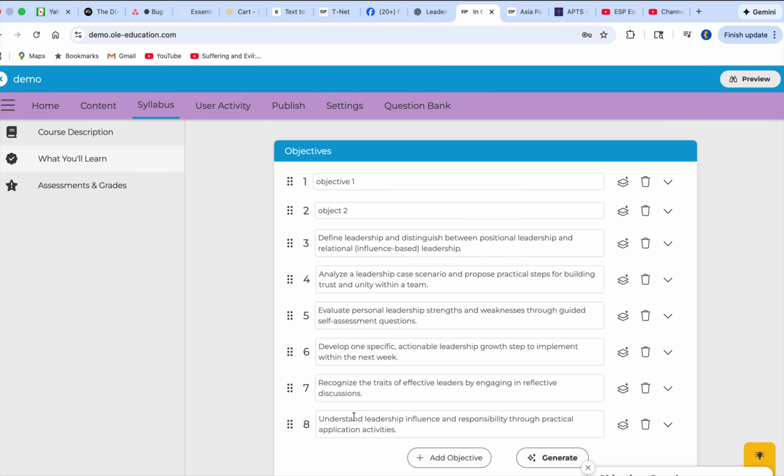So you have 3 ways of entering objectives. 1, manually loading them. 2, using the generate and sending in all of them at once. Or 3, giving a table of contents or a lesson plan and asking it to read and generate from that, and then you accept. So that's how you use this objective section.